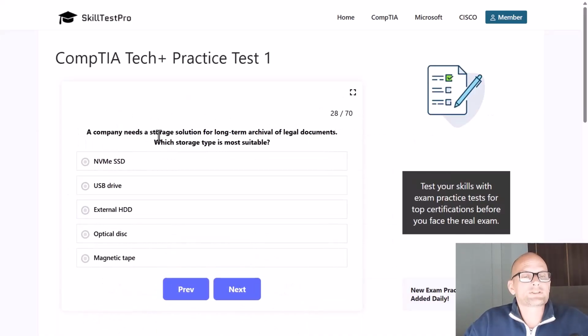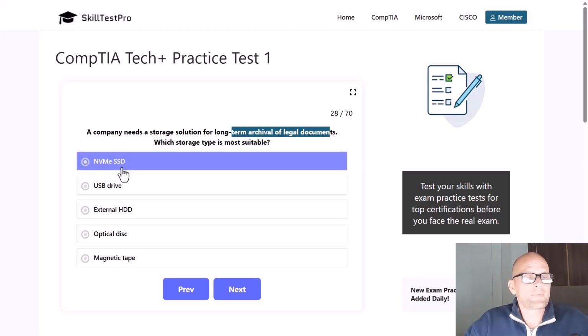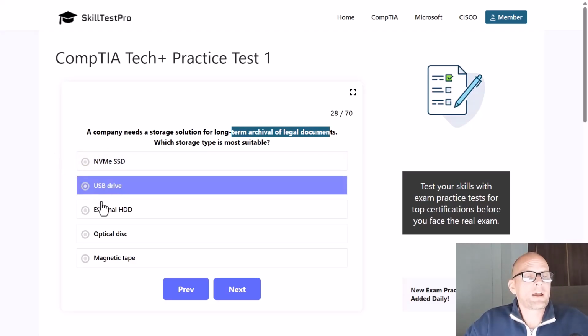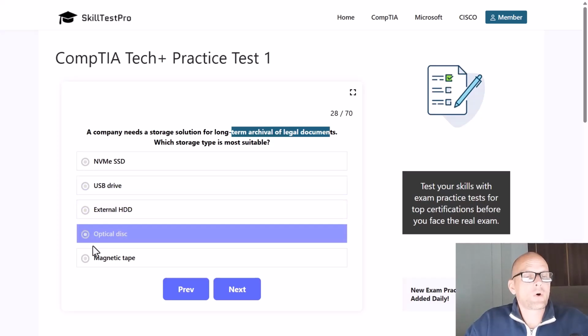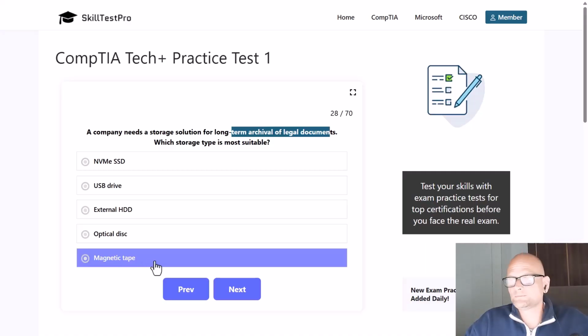A company needs a storage solution for long-term archival of legal documents. Which storage type is most suitable? So for long-term archival of legal documents: NVMe SSD, USB drive, external HDD, optical disc, or magnetic tape?